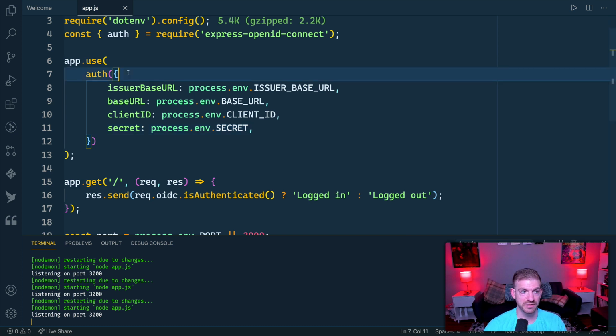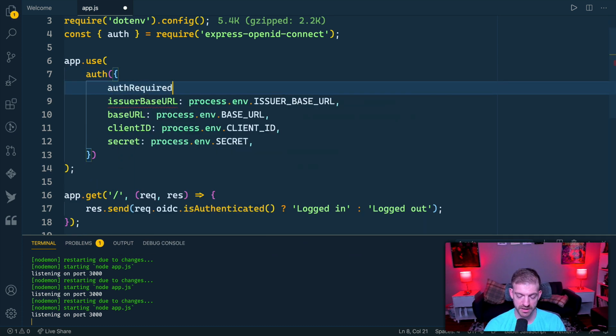So now that we know that the user is logged in, there's two other properties that I'm going to use inside of this config. And the first one is authRequired. I'm going to set this to false because otherwise this will require that every single route require authentication.